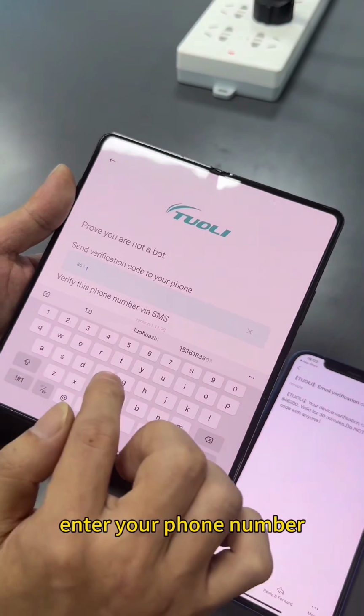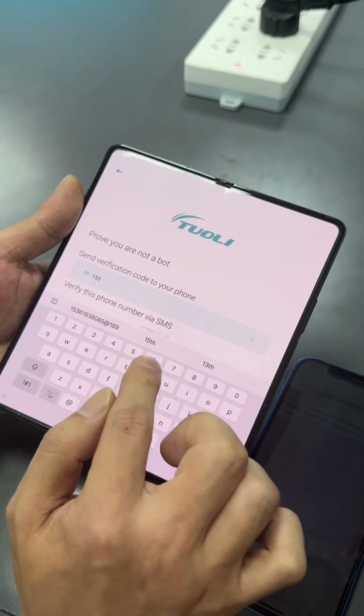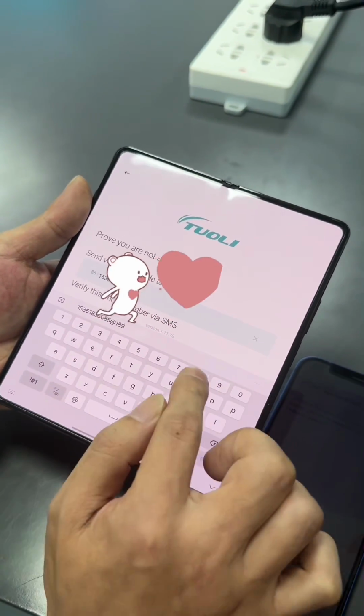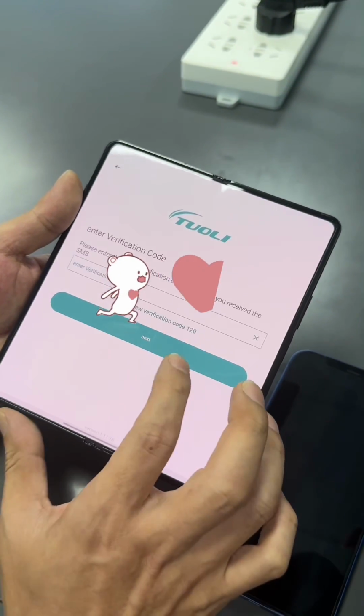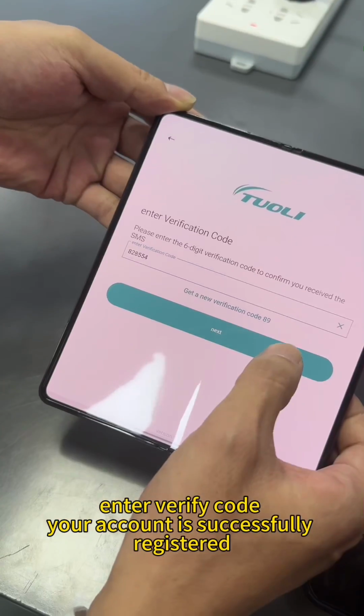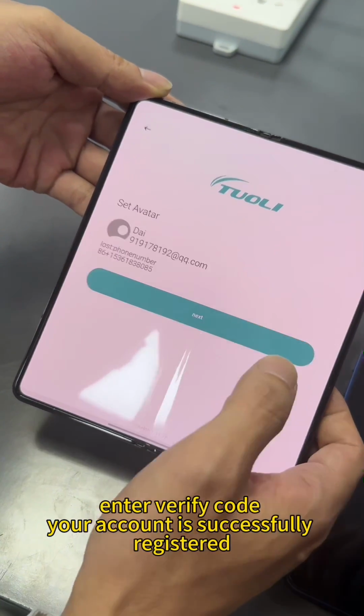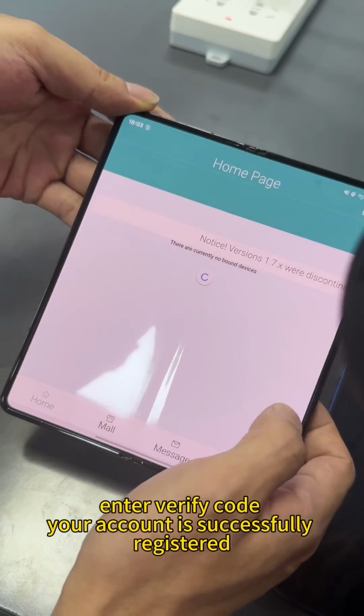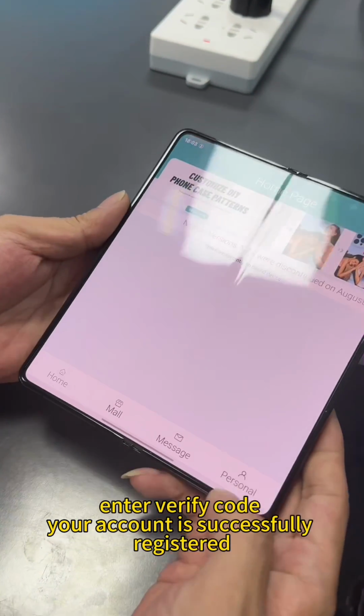Enter your phone number. Enter the verify code. Your account is successfully registered.